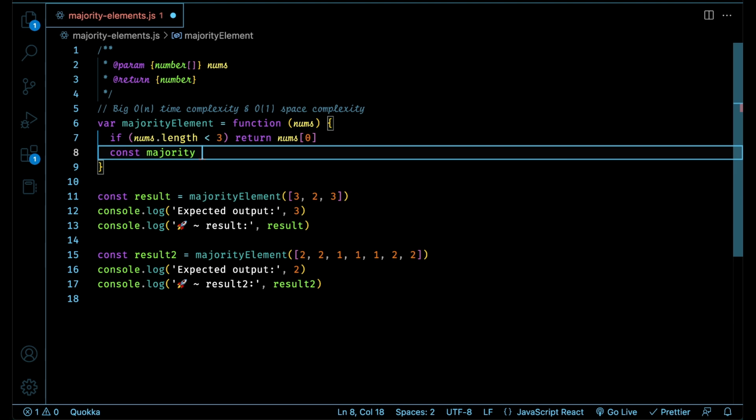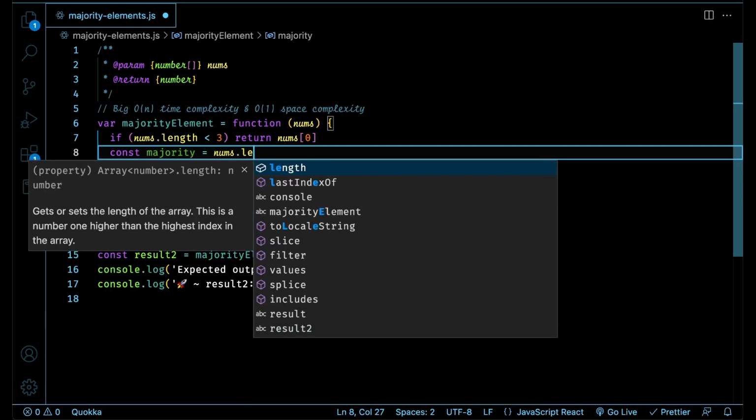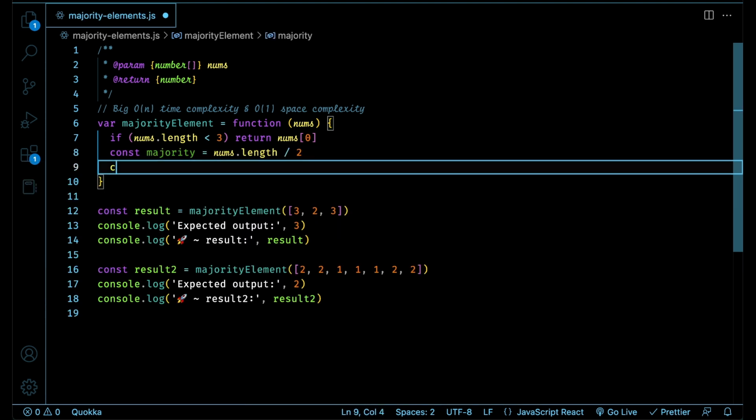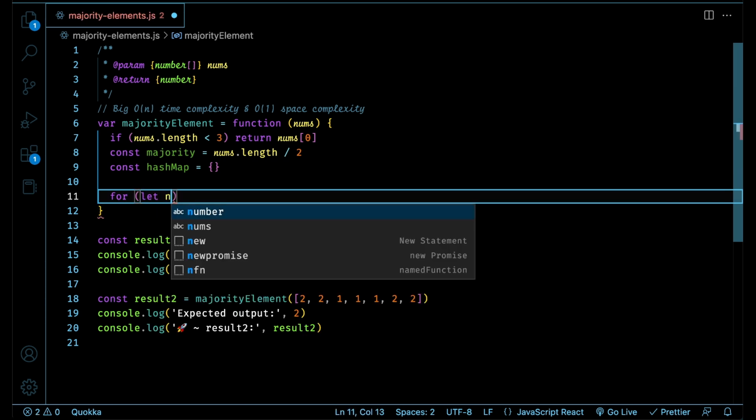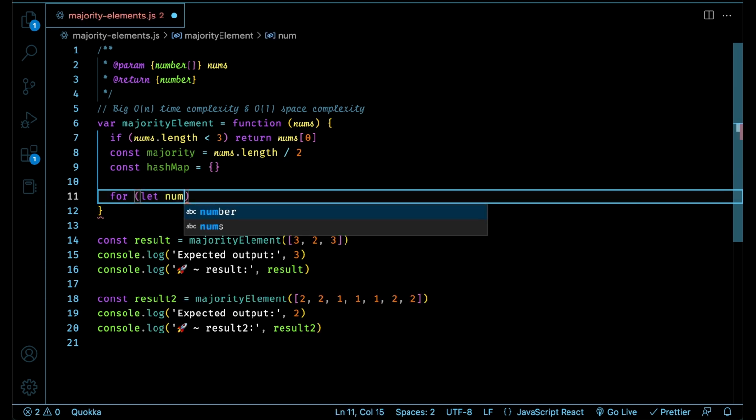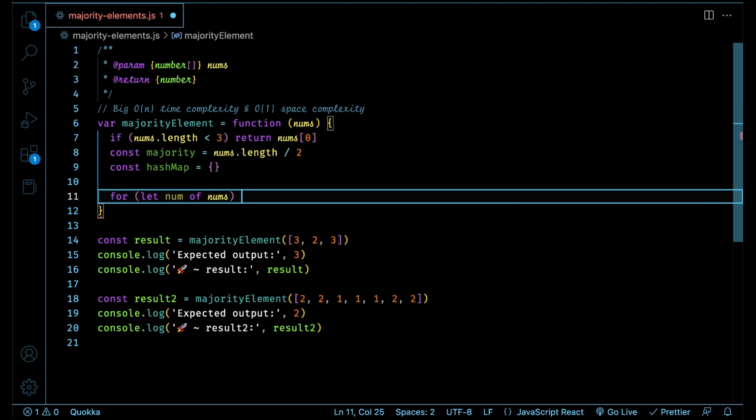Then we'll initialize a variable called majority. We'll take the length of our array and divide it by 2. Then we'll initialize a variable called hash map with an empty object. Next, we'll set up our for loop. We'll iterate through the numbers in the nums array.